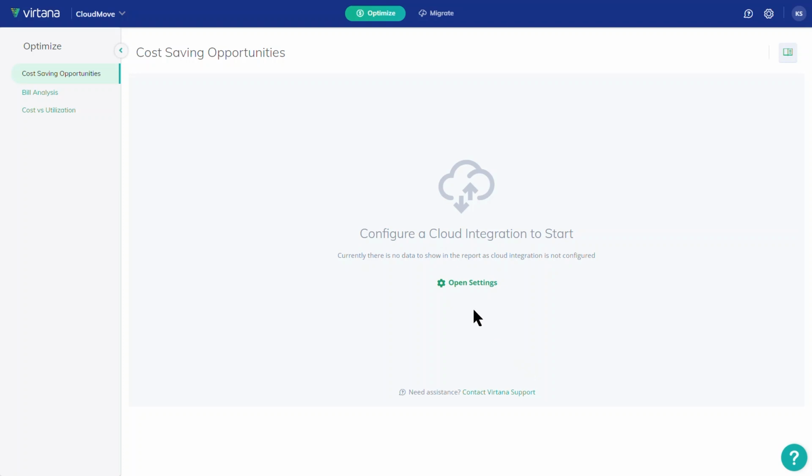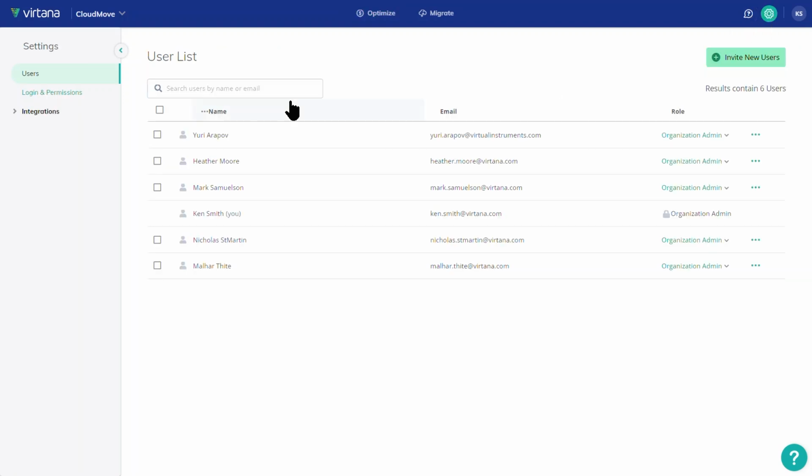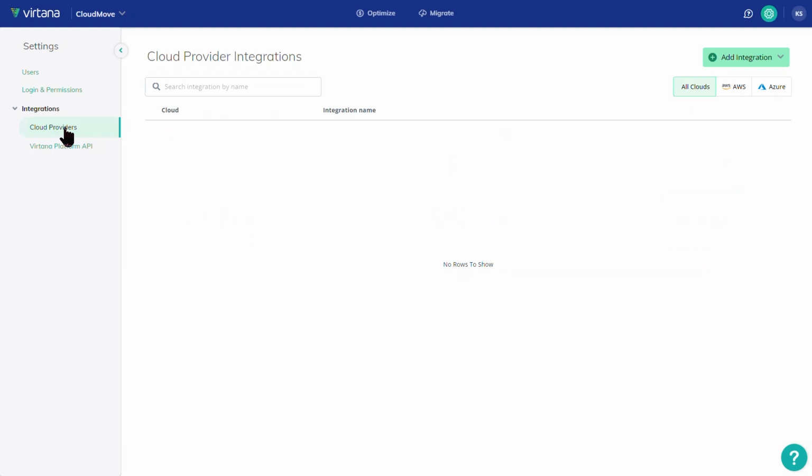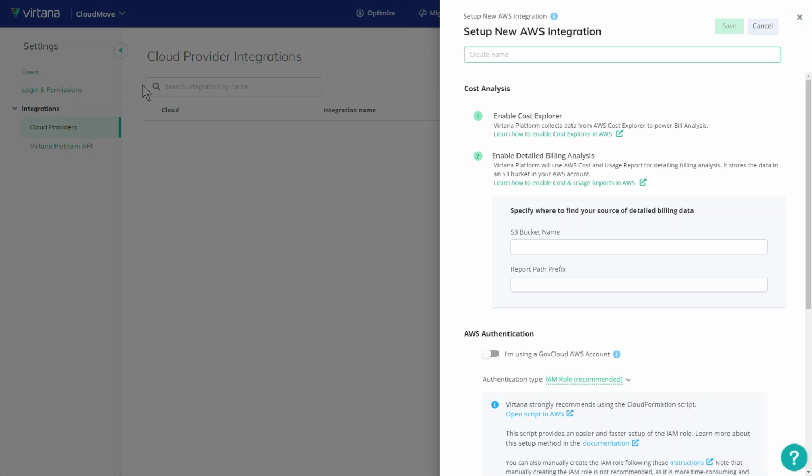This is the default landing page for Virtana Optimize. You can see that there's a Configure a Cloud Integration to Start shown. Click Open Settings by either clicking here or clicking the sprocket. Navigate to Integrations, choose Cloud Providers. We can see that there are none currently set up, so click Add Integration and choose AWS Integration.